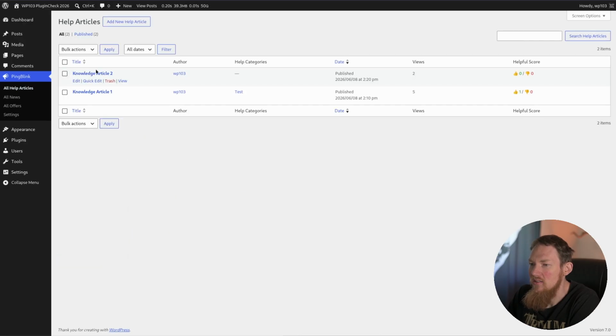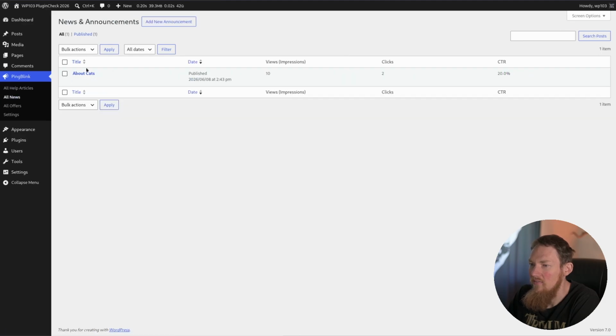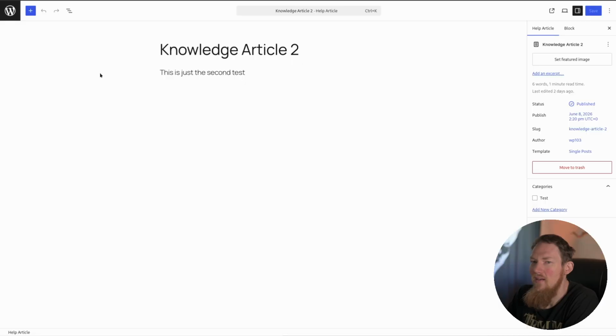So I made already some knowledge base articles like 1 and 2, and we have a news article and we have some offers. Let's have a look. If you edit these, you pretty much get the block editor here and you can do whatever you do in the block editor.